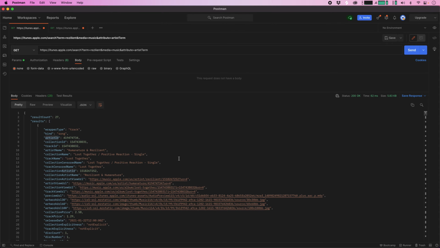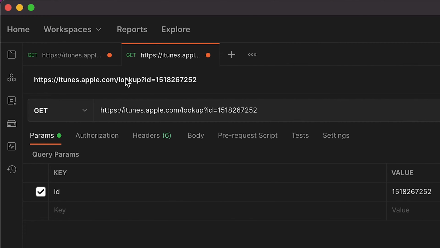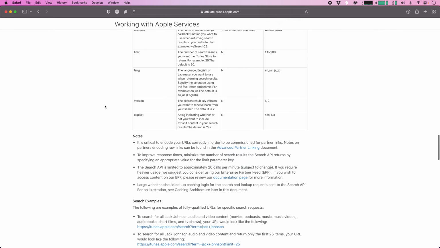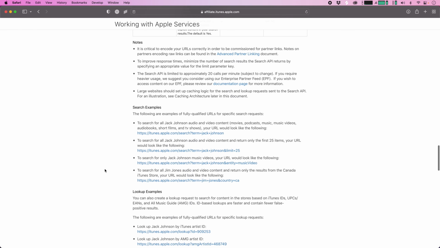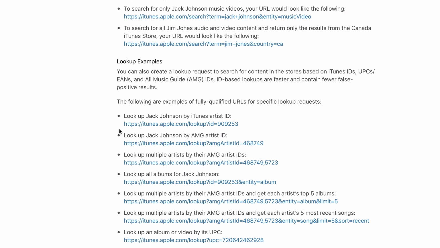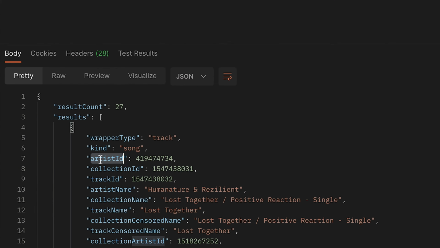We are going to just pick the fields that we're most interested in. I'll get to that in a second. At some point, I would also want to get some information on the artist, for example, and there is a separate request for that. It's using the lookup API. So if you look here in the iTunes Search API documentation, you can see that there are some other examples. The one I'm using is this one, lookup by iTunes artist ID. The artist ID is part of the response for release for that artist.